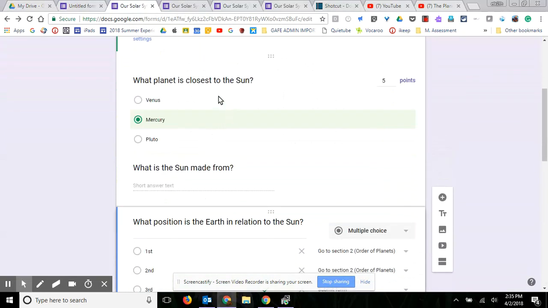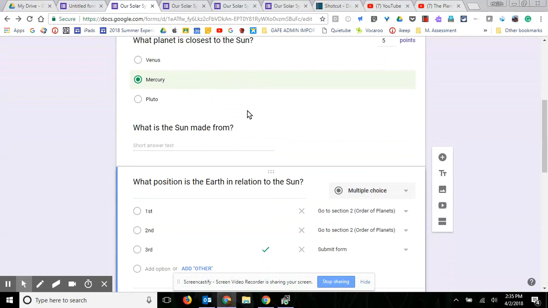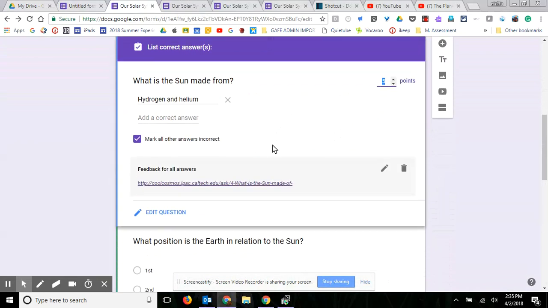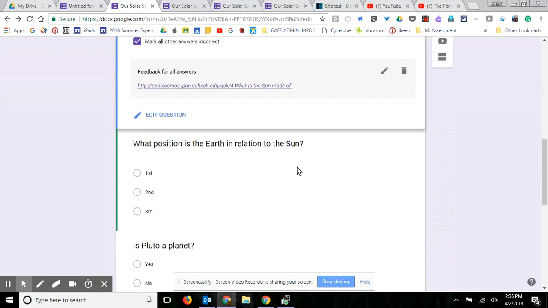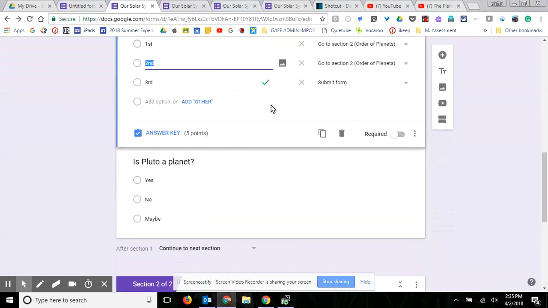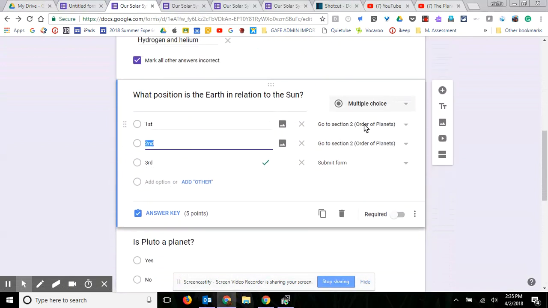And so I've got my questions. You can also add response feedback so that if the kids get the question wrong, when they get their feedback, they'll get this little link that shows them which answer is correct.